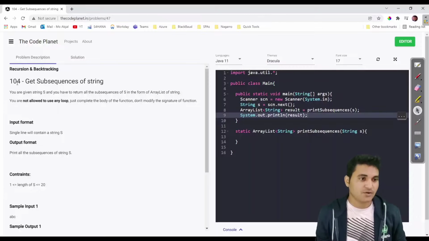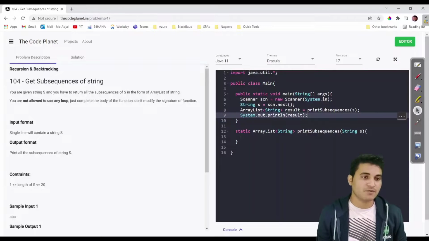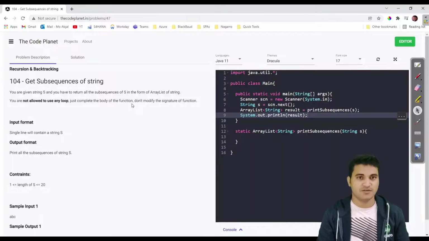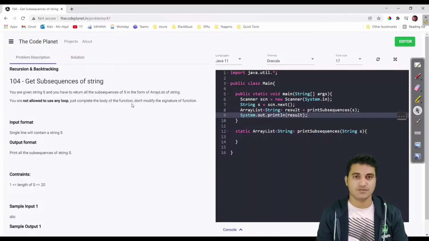In this series we are going to continue with this particular problem, which is get subsequences of a string. I'm going to discuss how we can approach it and what the solution would be. So let us get started.